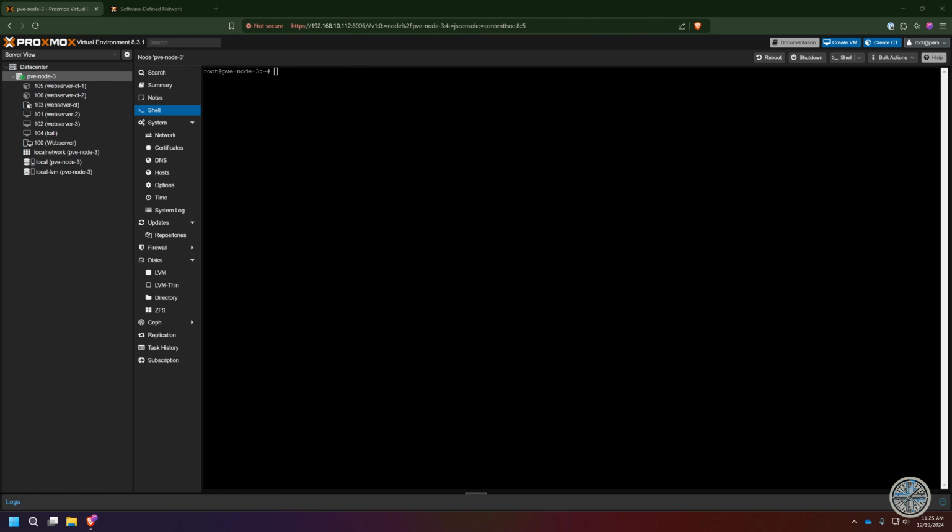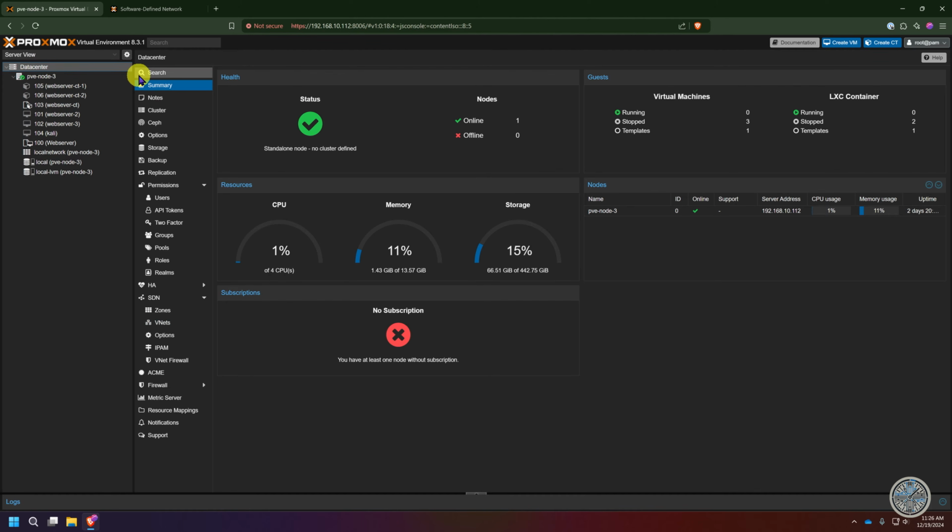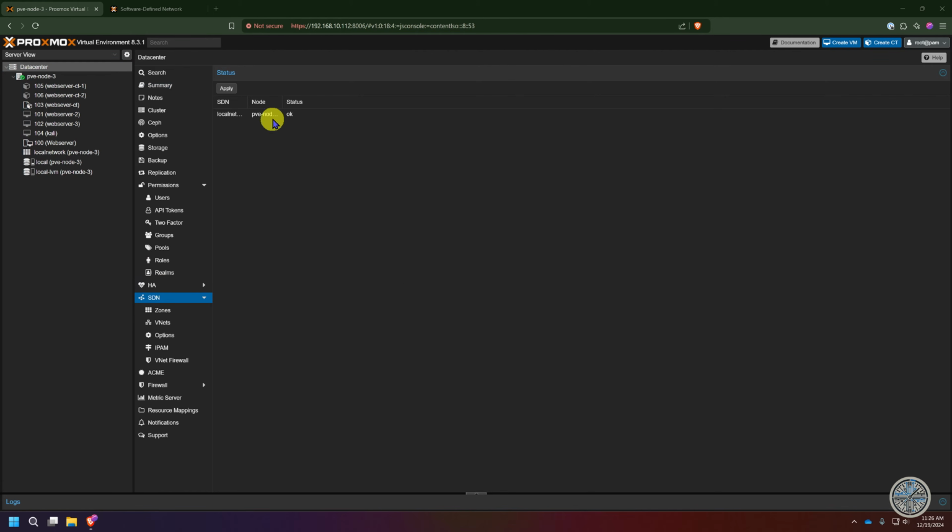Now that we have all that installed, we're at a point where we can set up Proxmox SDN. So I'm going to click on Datacenter, then go down and I'll see an option for SDN, and I'll click on there. What you see on this page is all going to depend on whether you have a cluster set up and how many nodes you have available. I just have one node available, so I just have one local network. But if you have multiple nodes in a cluster, you would see one for each node.